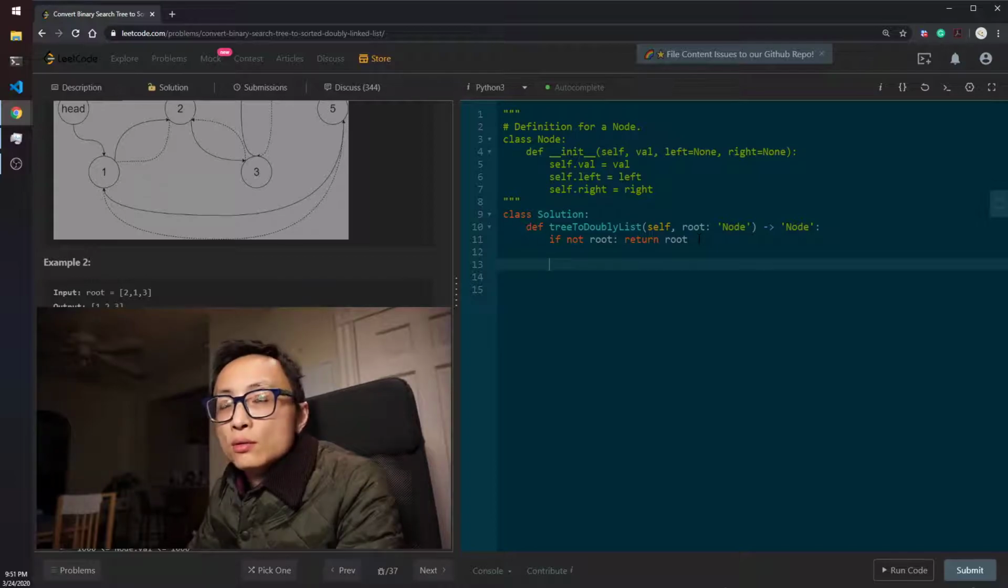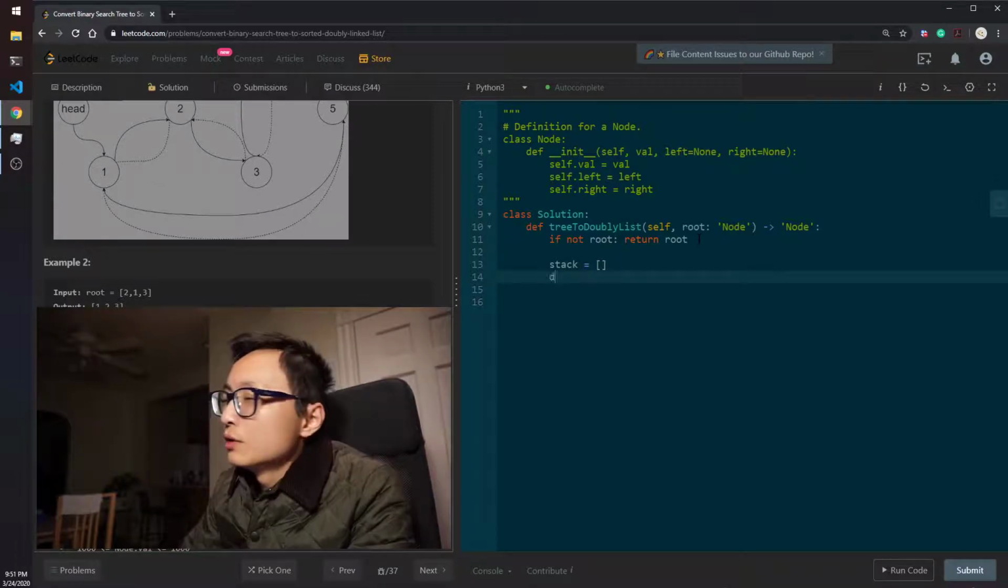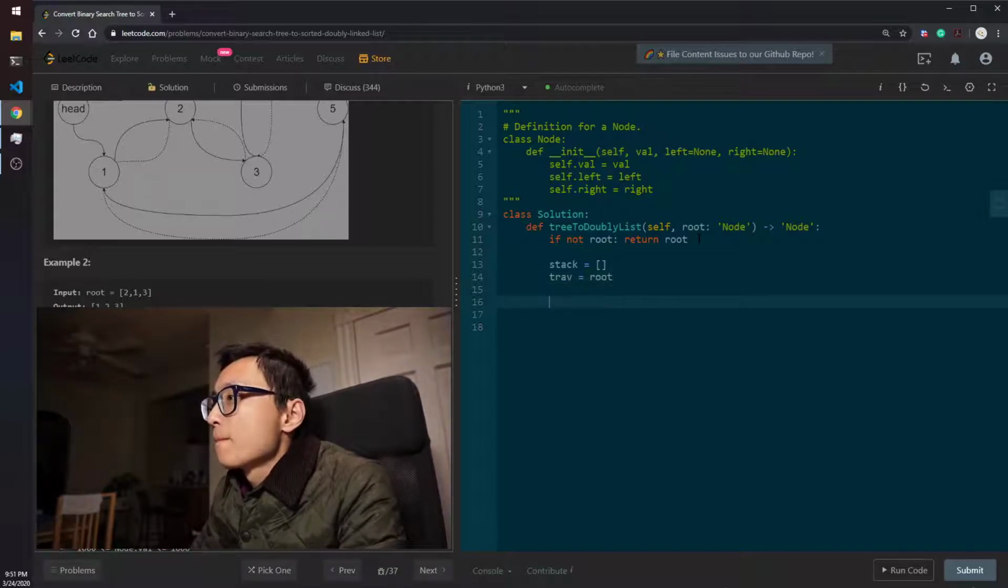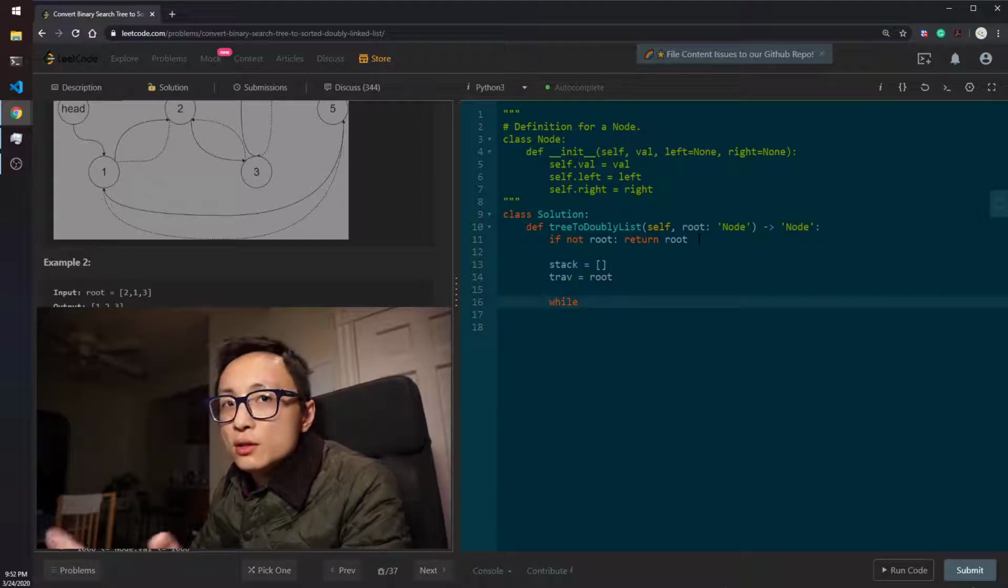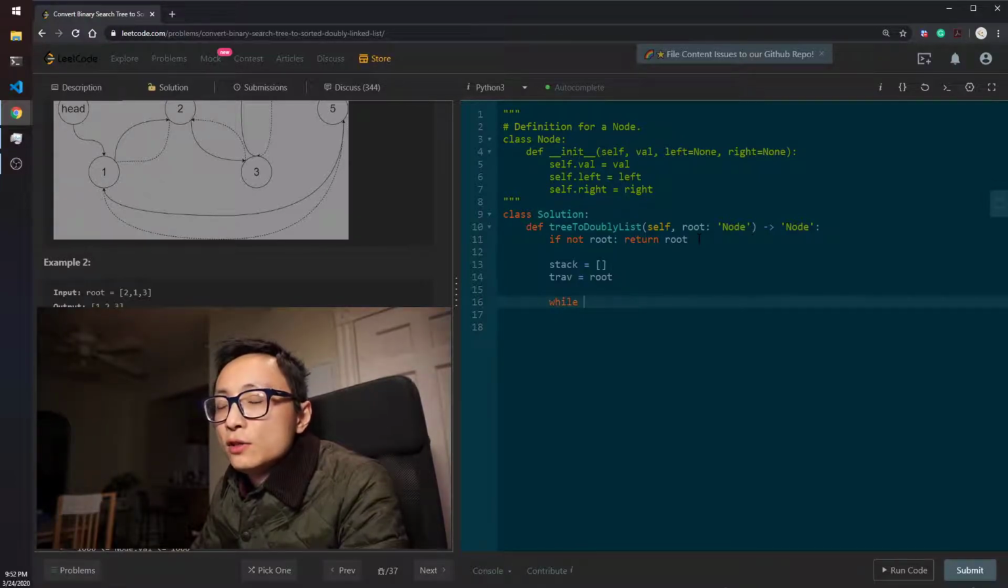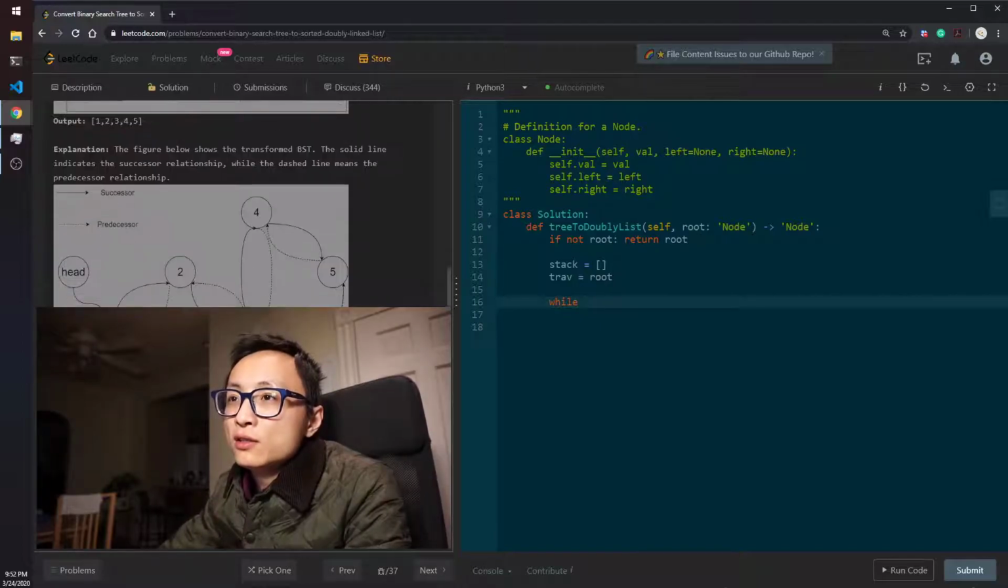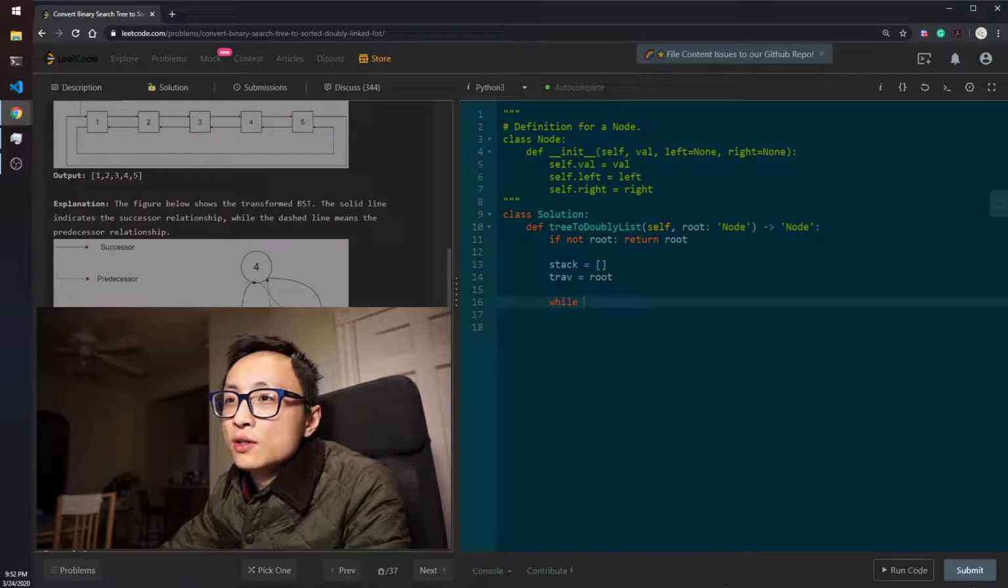Otherwise we do in-order traversal. We'll have a stack and a traversal node, which is initially the root node. Let me code the iterative version of in-order traversal first, and after that I will add the code to handle the swapping of these references, as well as having a head node pointing to the first one, and dealing with the circular references.